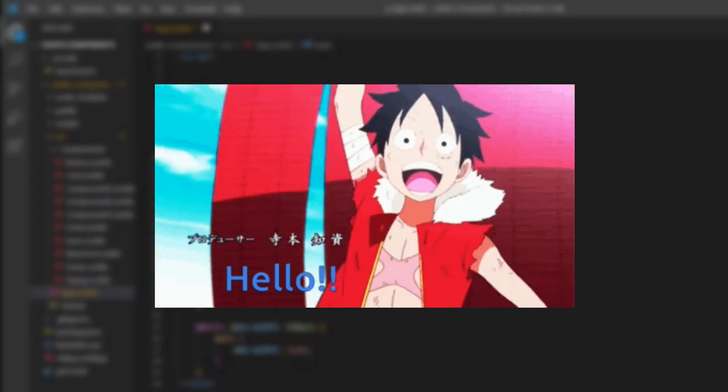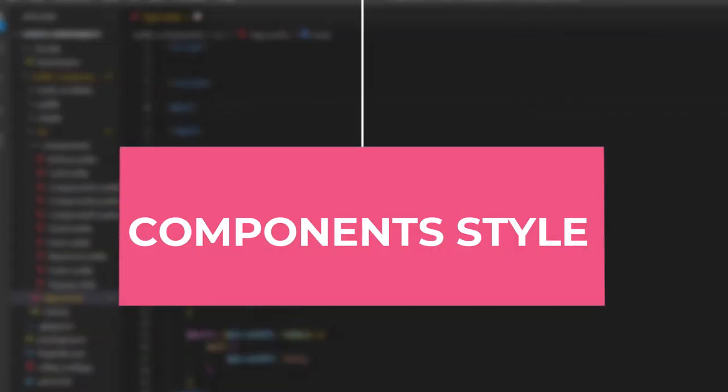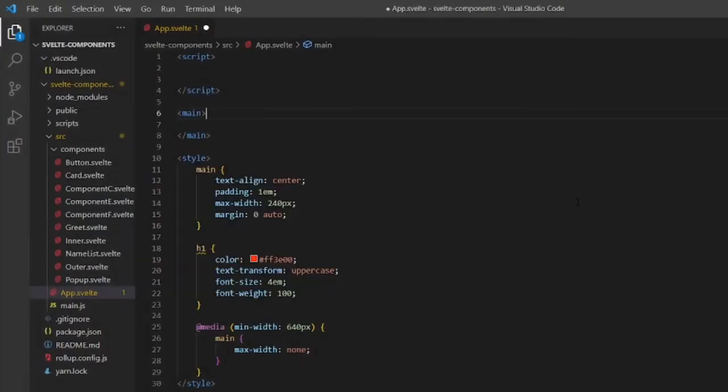Welcome back everyone. In this video we are going to go over one of the more fundamental concepts when it comes to component architecture in Svelte, and that is global versus scoped styling. There are 2 points to understand and we will go over each of them with an example. But first let's set up our components.